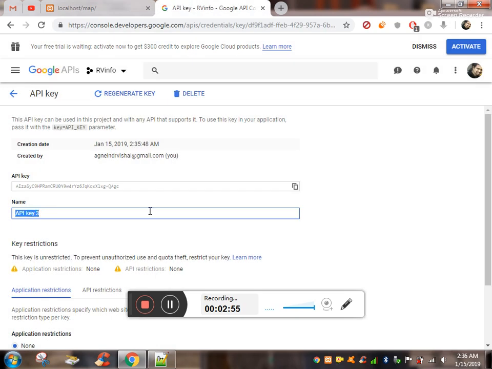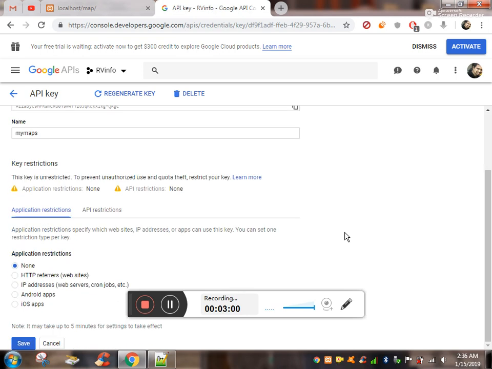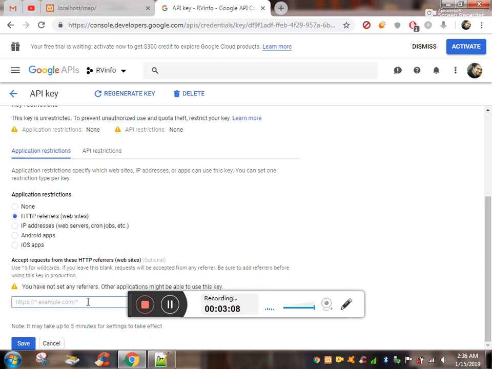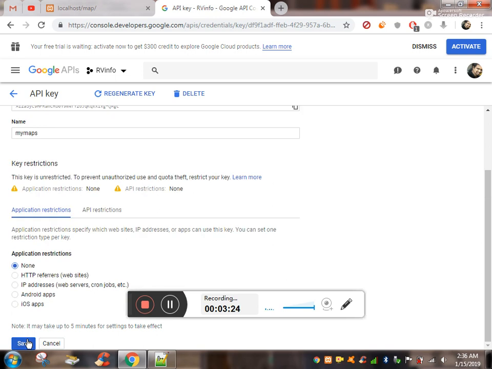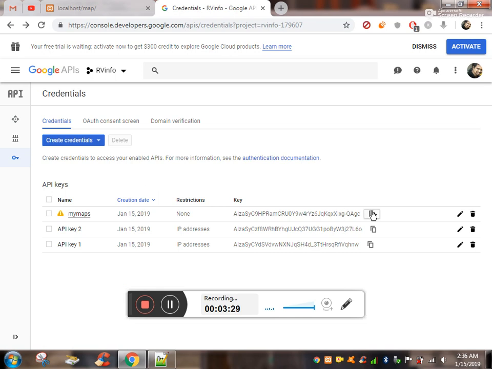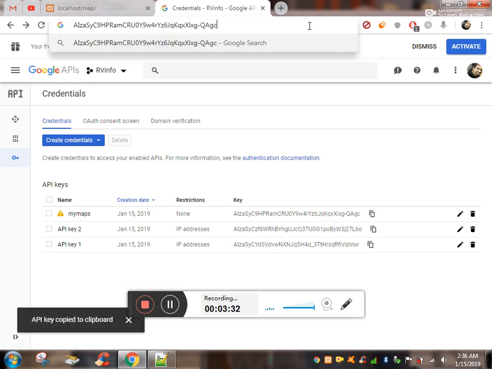You can change the name. And if you go down a bit, you'll see the HTTP referrers. You have to provide your domain over here in order to get rid of the watermark, which I have already shown you. Once you have the API key, once you have the domain, if you insert the domain in the text box, your watermark will go. I don't have a domain, so none. Just save it. So you got a new API key. Just copy it and paste it somewhere so that you can reuse it.